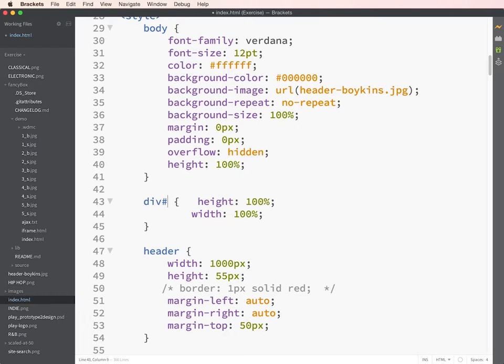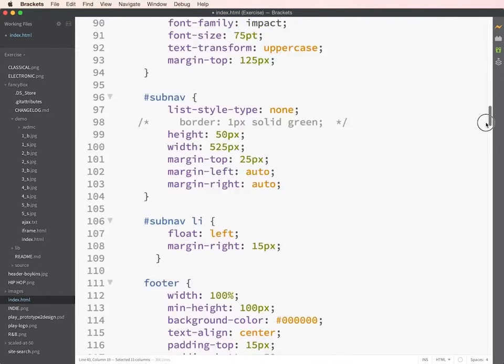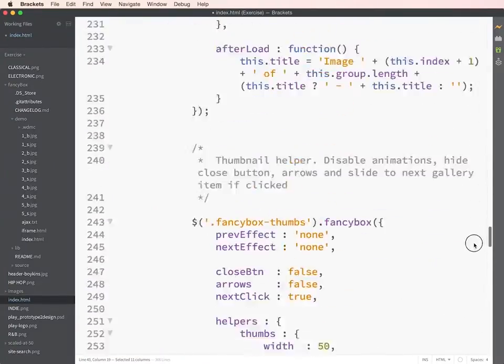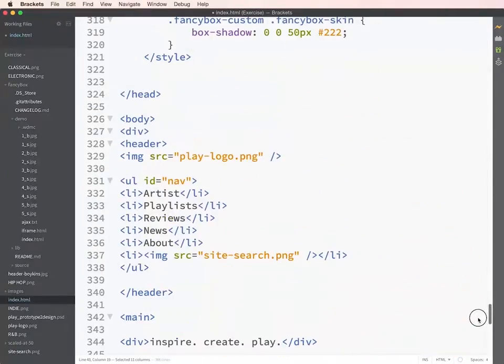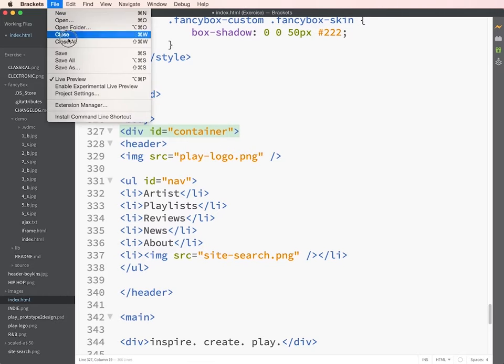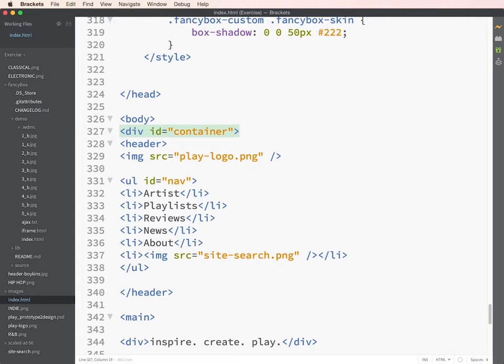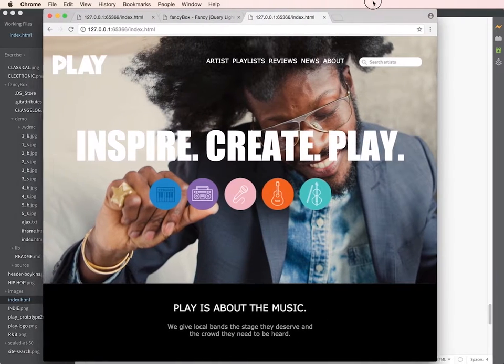Well, what I would do is make this an ID. So I'll go in here and I'll call this container, right? I'll add ID container to this. And then I'll scroll down to where I actually implement this in the code, down here in the HTML. And here I have it right here. I'll put right after the body tag, ID equals quote container, right?